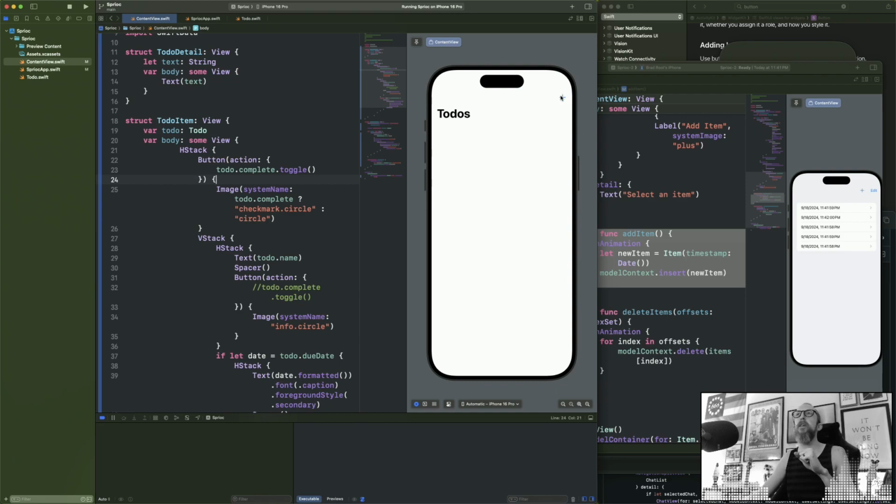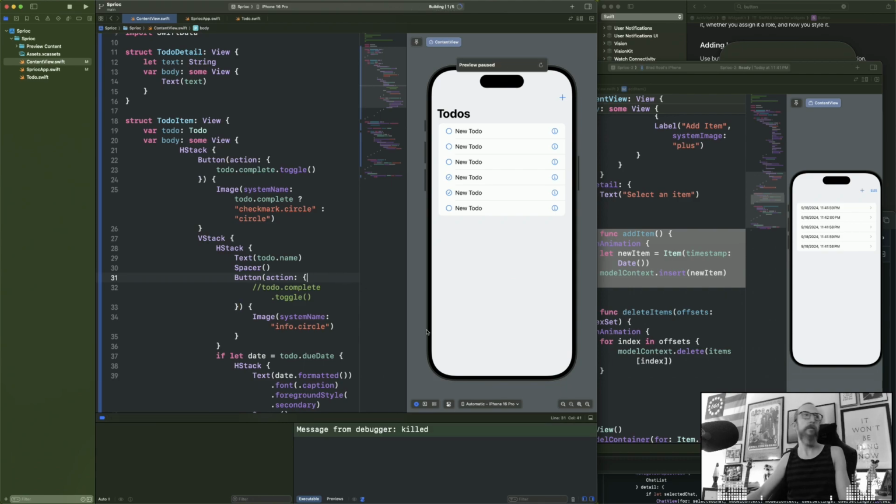But first, right now, while we got this working, let's add some to-dos. Now we can hit this, and look at that. We can check and uncheck to-dos. And in theory, this is all saved in the database, so let me build and run it on the simulator.